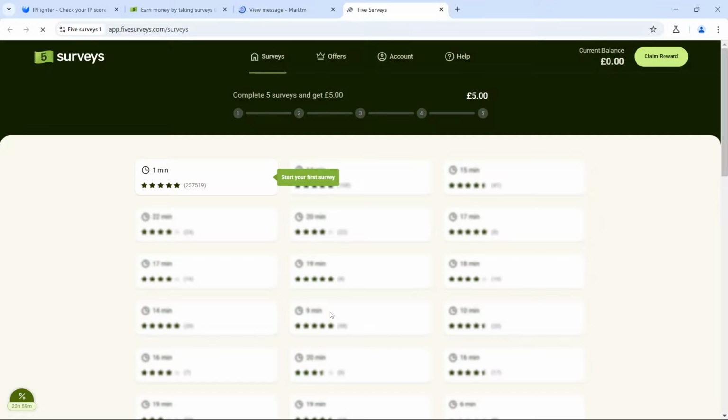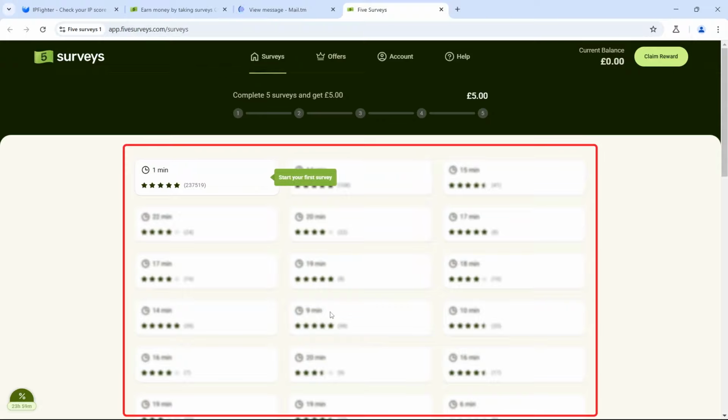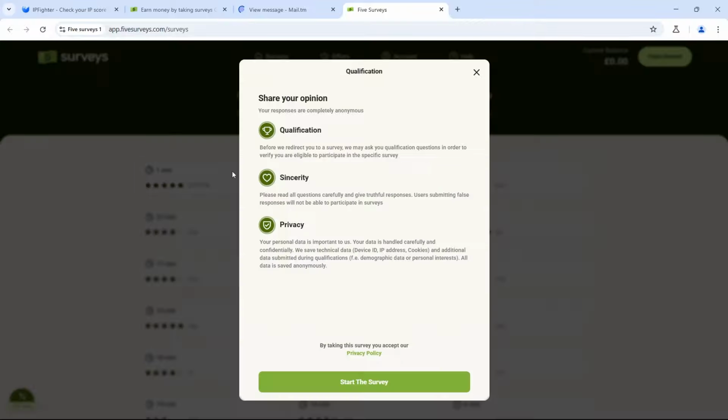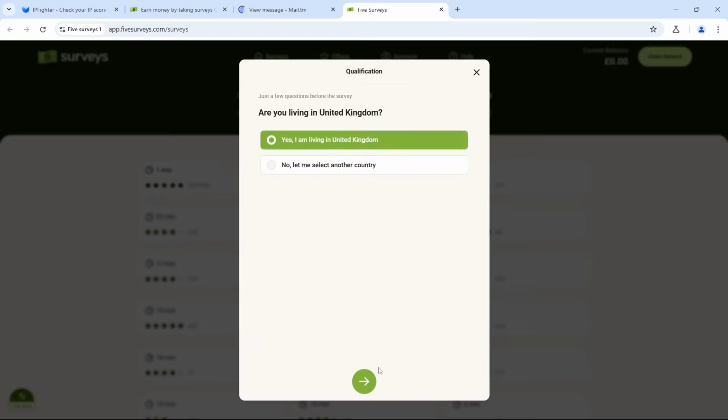This is the website interface after you successfully verify your account. Each account will have a different number of surveys, depending on the country you registered the account in. When doing offers on 5 Surveys, the amount of money you receive depends on the number of surveys you participate in. The more surveys you complete, the more money you will earn.